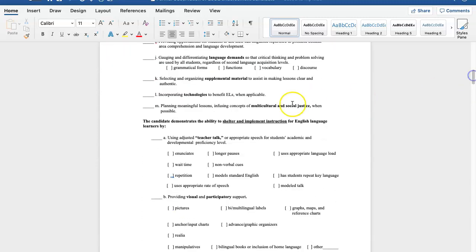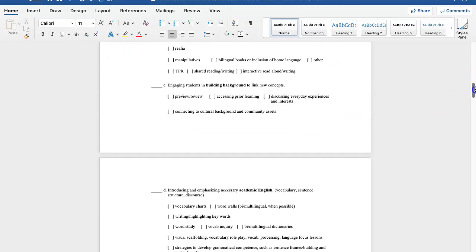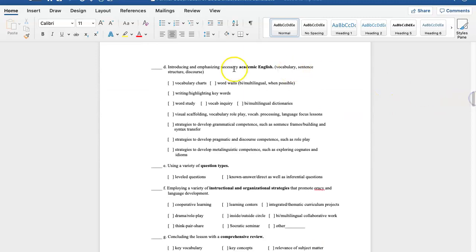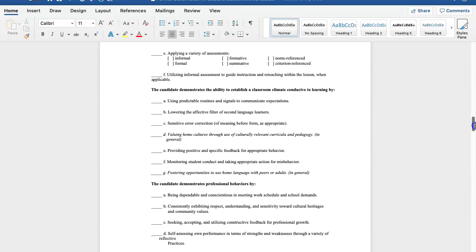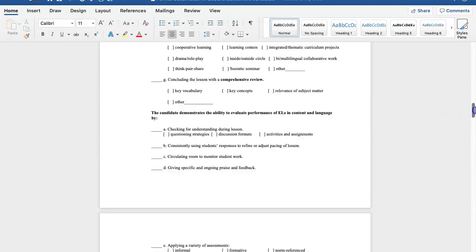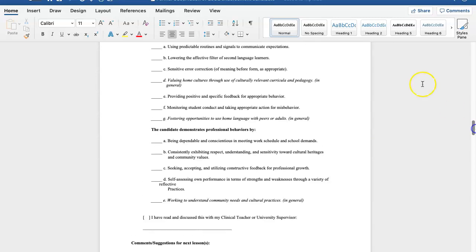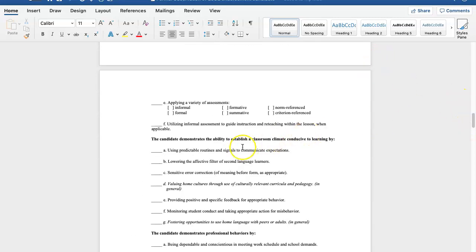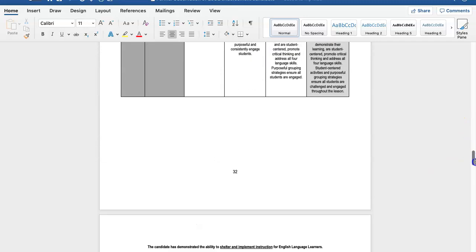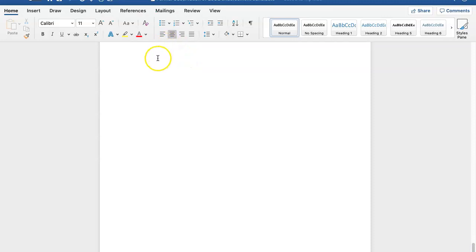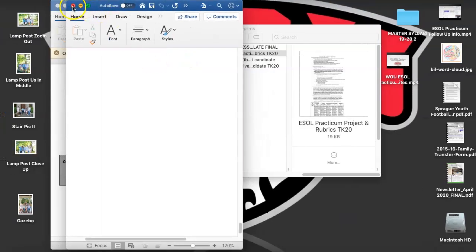After the planning section, we move into sheltering and implementing instruction. And then we move into, a little further down, evaluating, excuse me, I went too far, evaluating the performance of our English learners or emergent bilinguals in both content and language. And then we focus on classroom climate and professional behaviors. Again, the scoring rubrics are below to guide you in the observations.